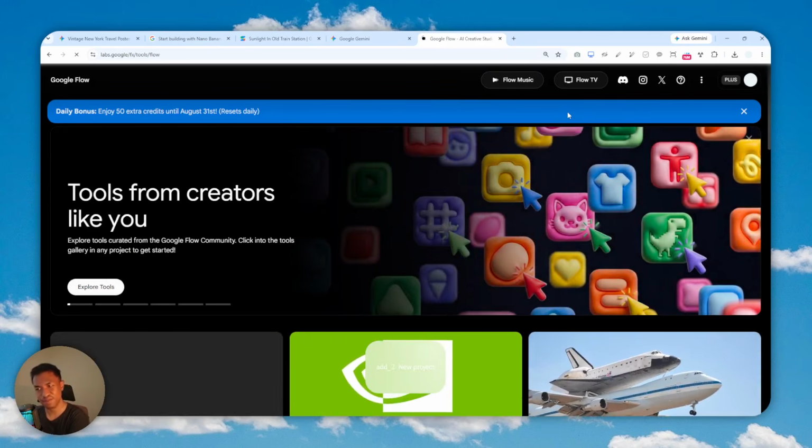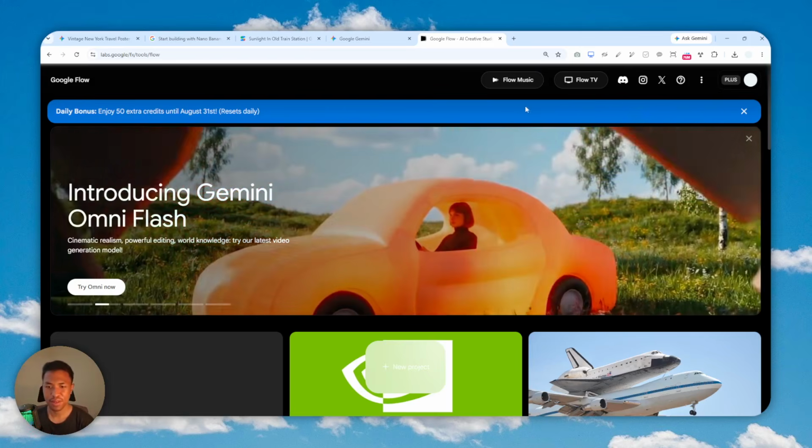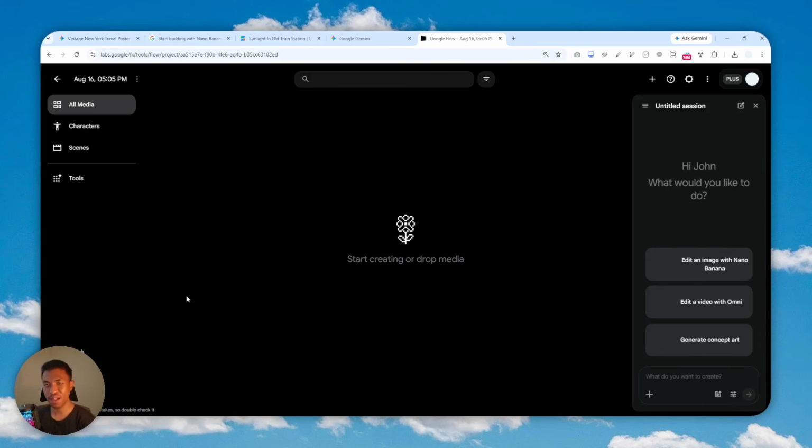I think Google really needs to consolidate everything because they have so many AI tools out there and many overlaps. So yeah, I'm hoping that in the future we can see just one unified AI tool from Google. But until then, this is the way to go.